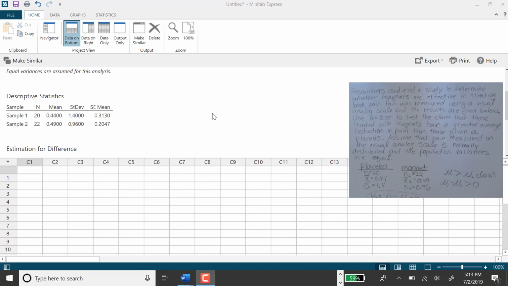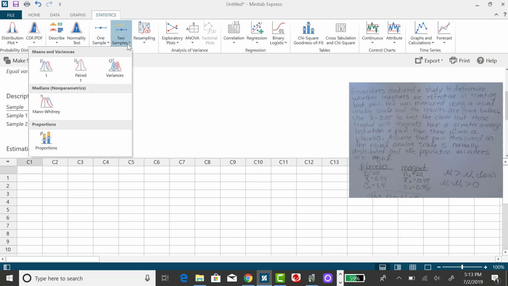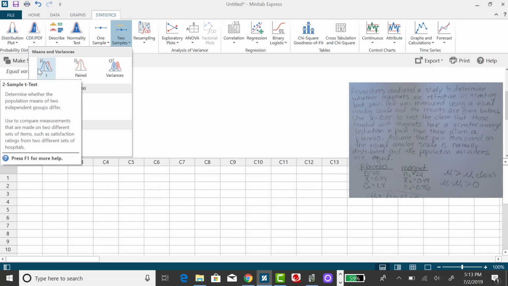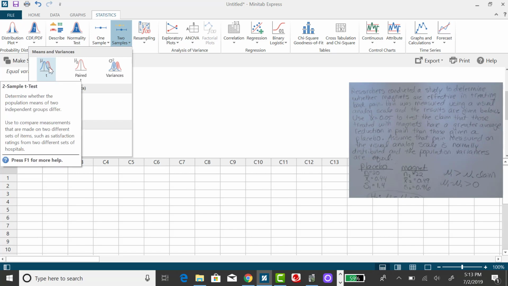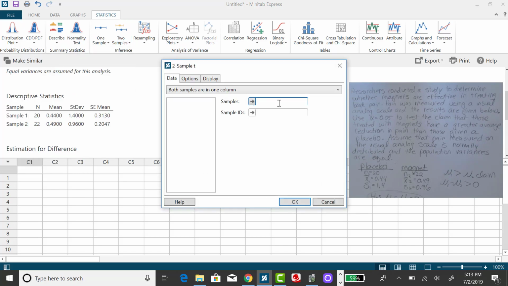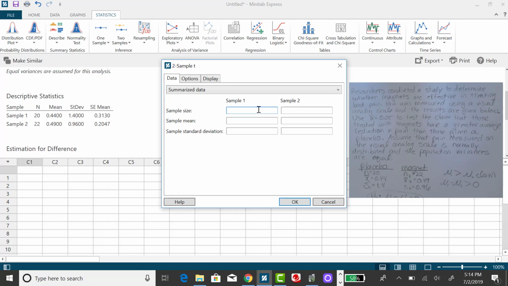To get the test statistic in Minitab Express, you want to click on your Statistics tab, go to Two Samples, and we want this first option here with the two bell-shaped distributions and the T underneath. And in this problem, I have the summary information, so I want to select Summarize Data. And let me briefly input the information.